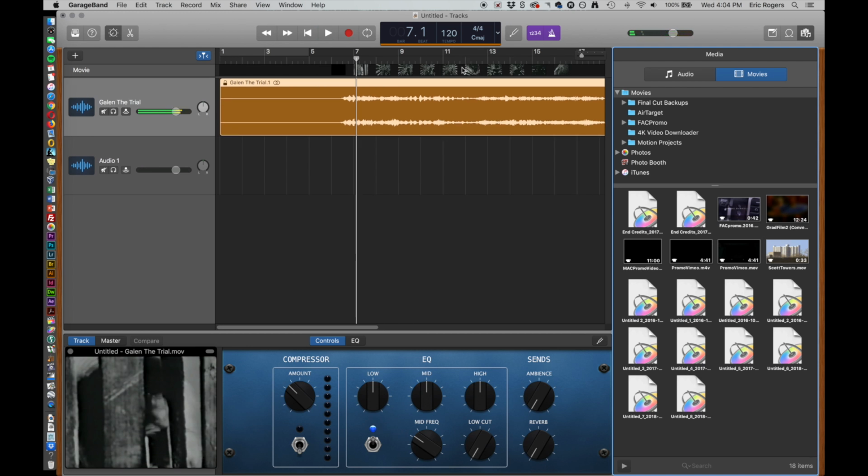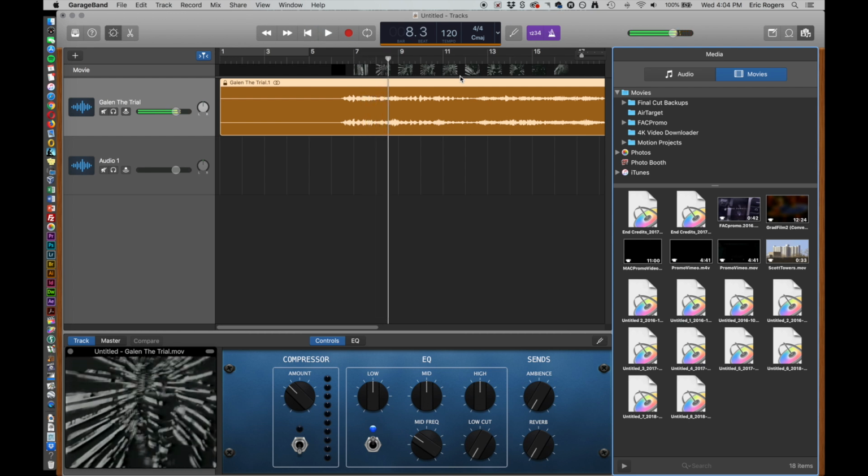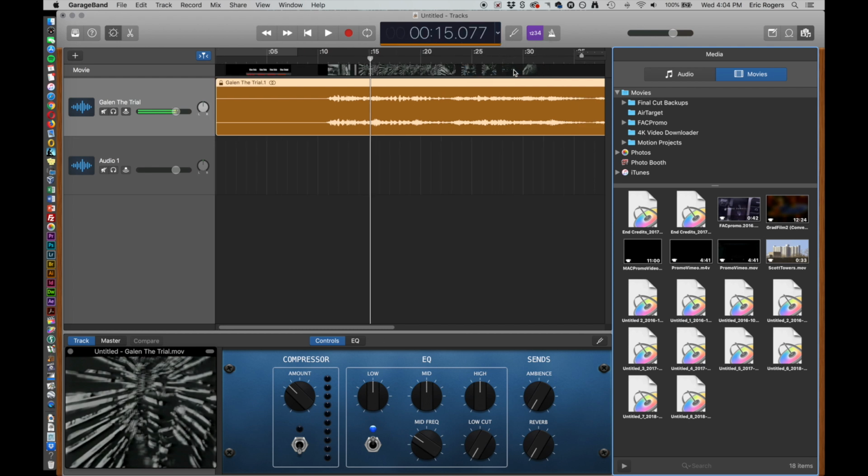All right, now, right now you're hearing this clicking sound. That's because it defaults with the metronome turned on, so we want to turn the metronome off. We also want to go over here and change this from beats to time, since we're dealing with a film. And so if we click right here, we can go to time, and there we go.